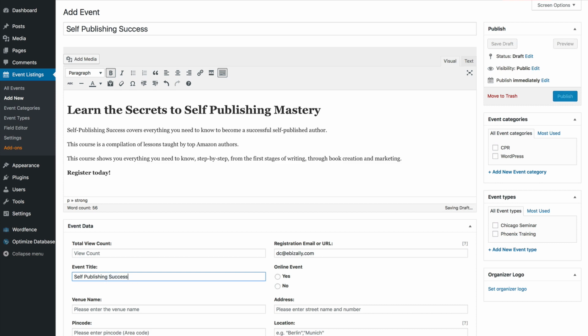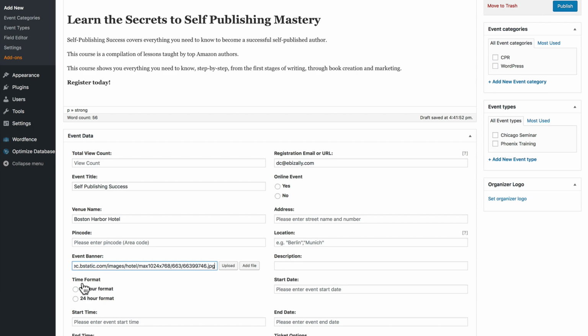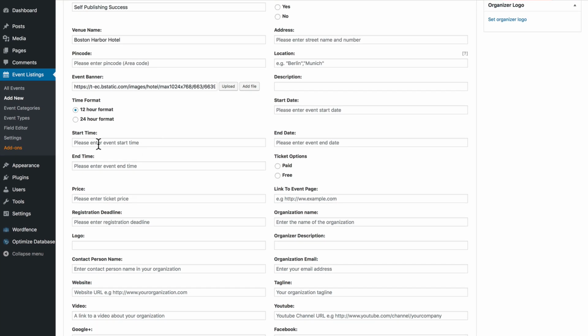We'll put in a venue name. Pin code is for India. Event banner, 12-hour format for time. It gives you social media links, start time, end time for the event. Price, if you're selling tickets, $300.